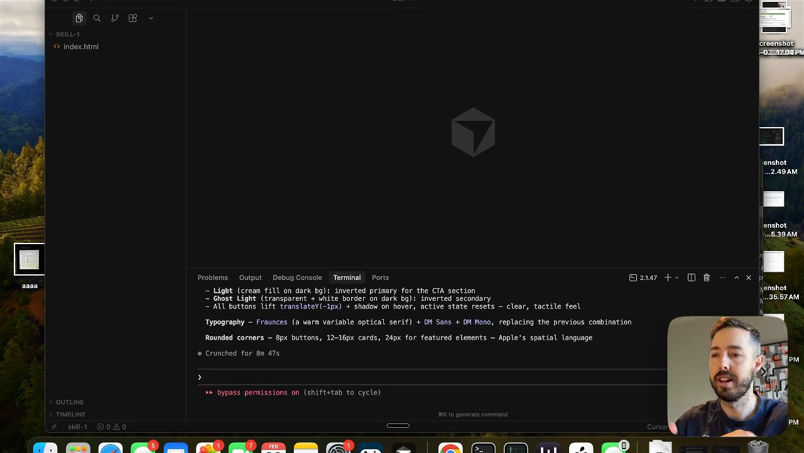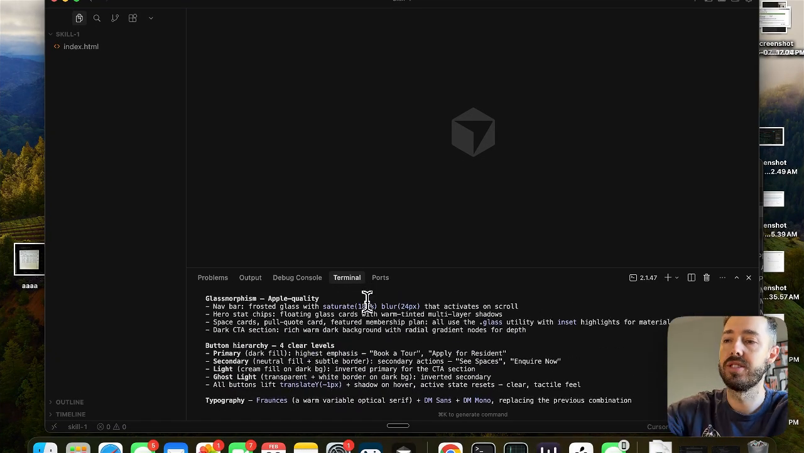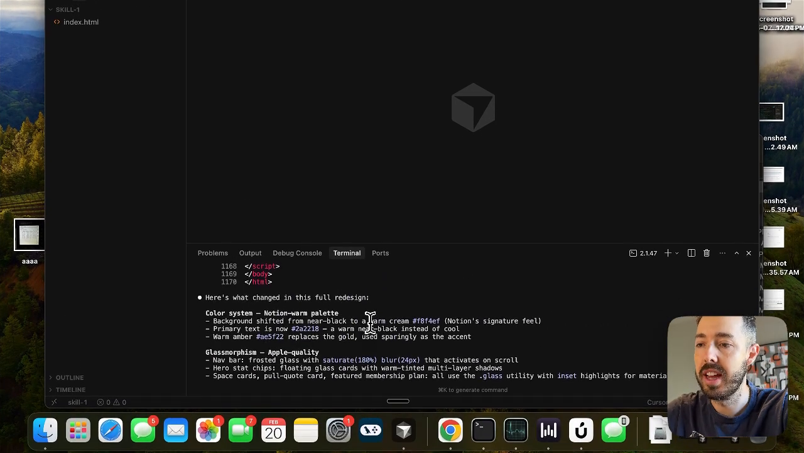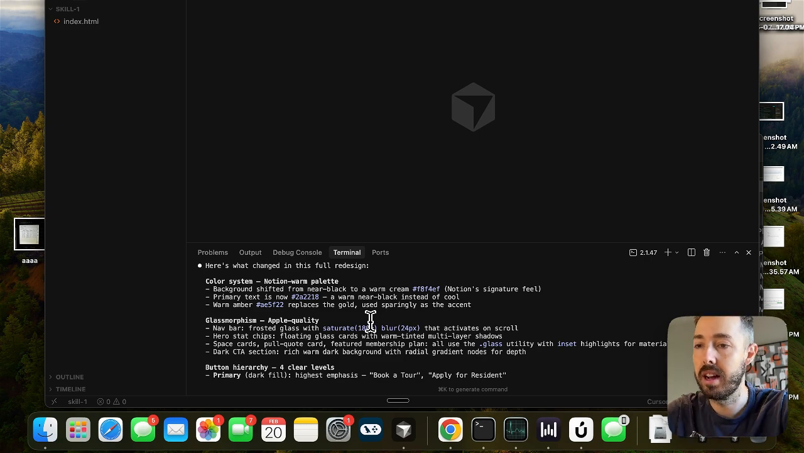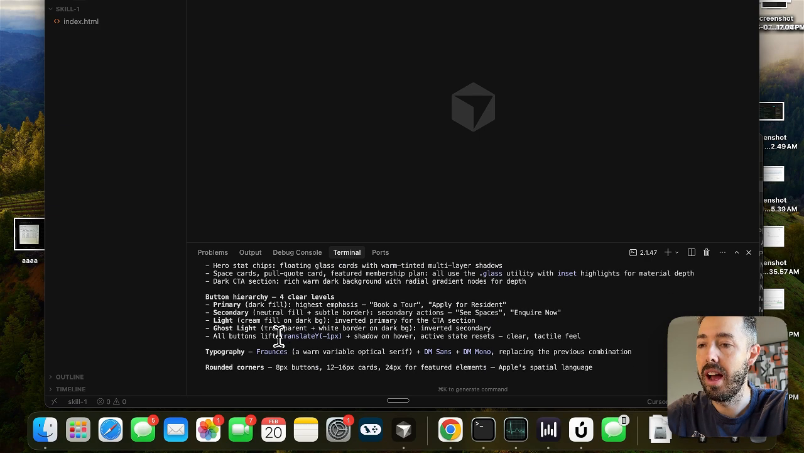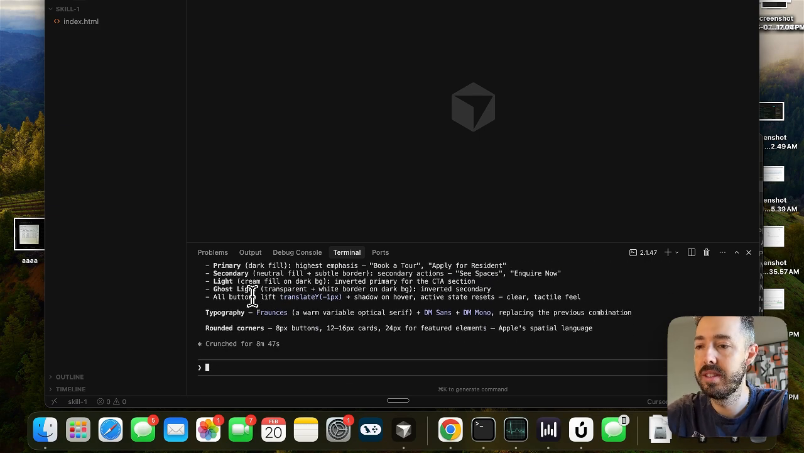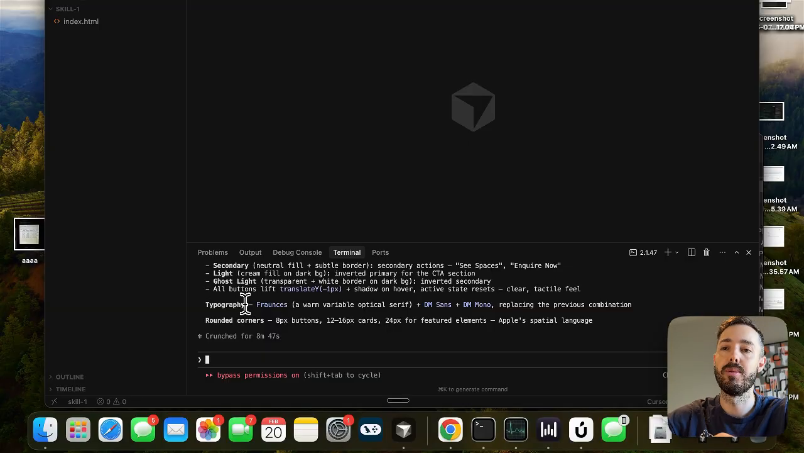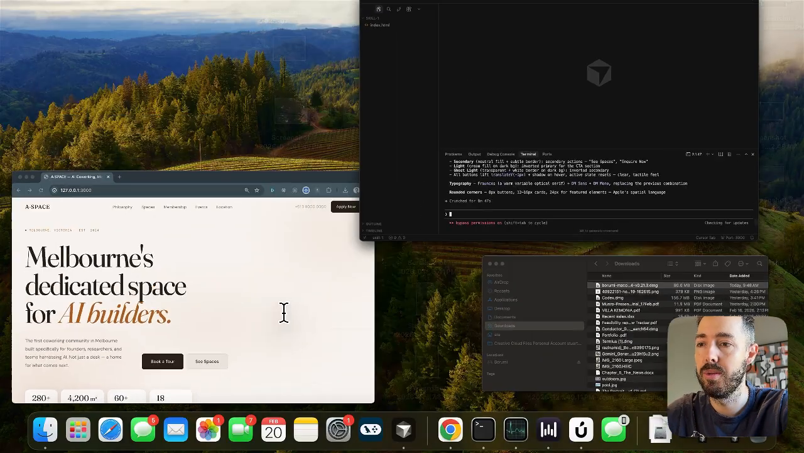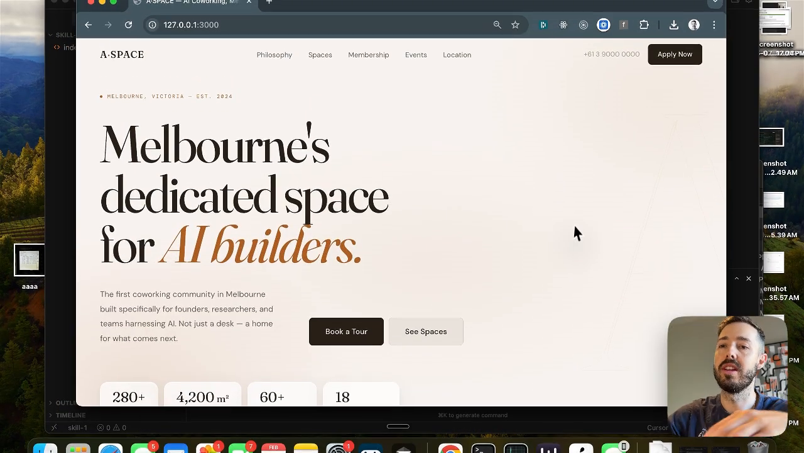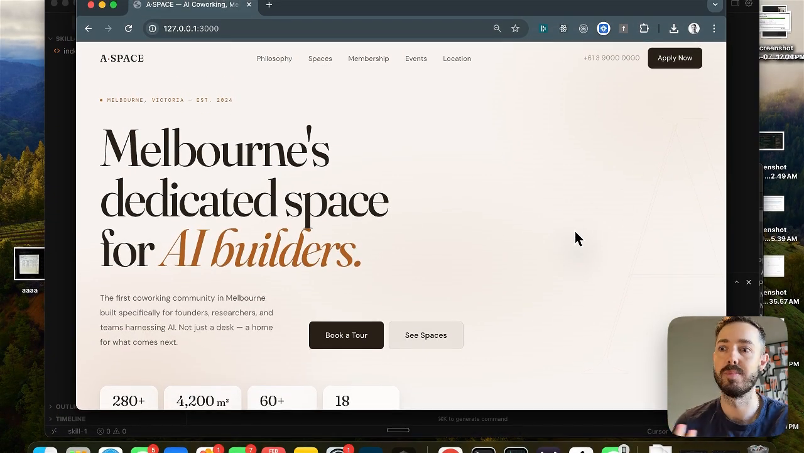Okay, so it's been another kind of 9 minutes, and we can see it's gone through the same process pretty much again, and it's updated the color palette and style, improved the hierarchy on the buttons, changed the typography, and changed some of the rounding on the corners. So a pretty clear summary of what it's done. And we can look into this, and yeah, I think this is much better already.